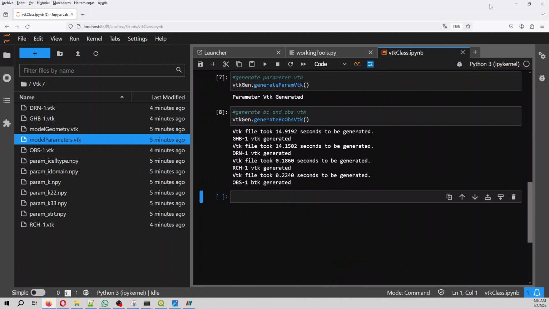I strongly recommend that you follow the tutorial with the model provided, and then you can try with your own data. And that's it so far.